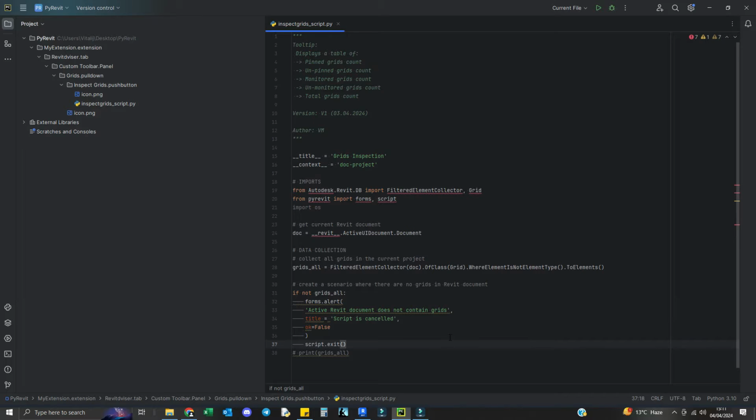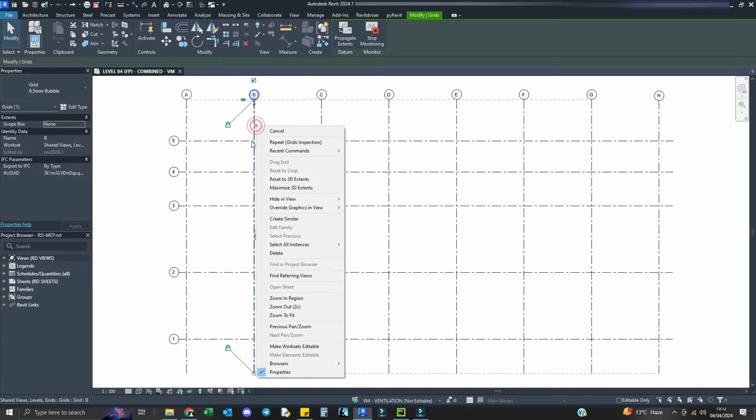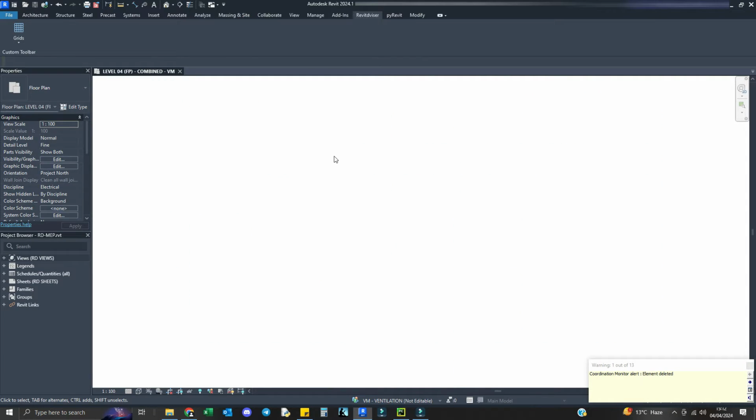So let me show you what this conditional statement does in the Revit user interface. So if I go to Revit and if I try to run this script, nothing happens because my current Revit document contains grids. But let me select all grids, unpin them and delete them. And if I try to run this script now, a user interface message is displayed saying that active Revit document does not contain grids. Script is cancelled. Hope it makes sense.